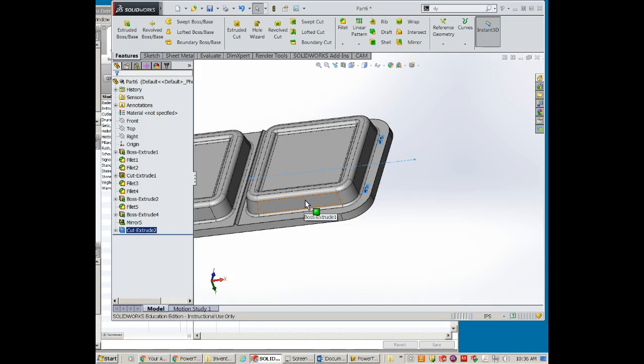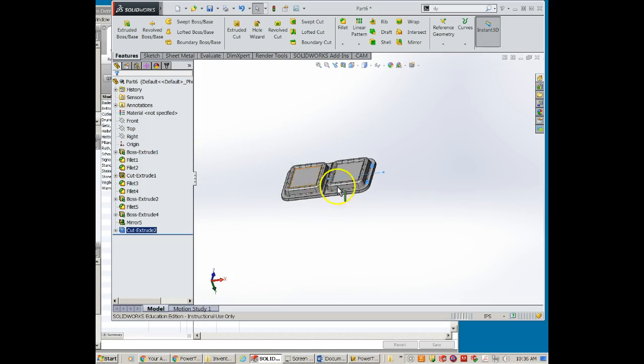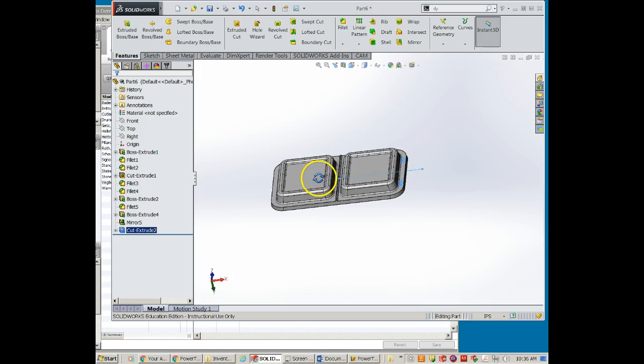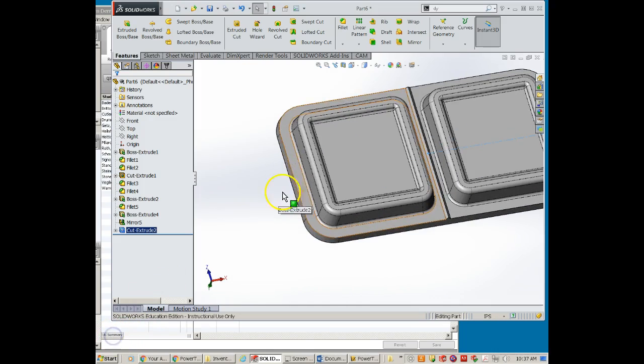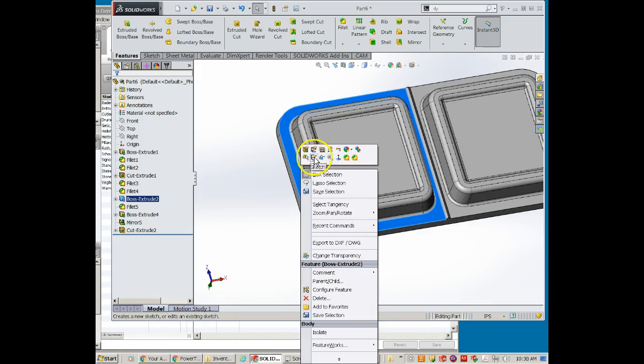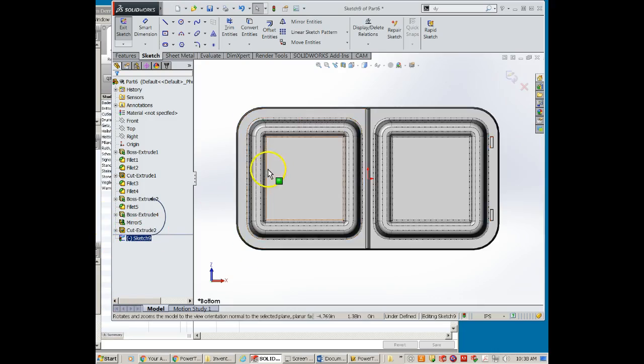On to step 14 on 6-20, we need to create the locking cavity. Once again, we're going to create a sketch on that same surface. Wait a minute. Okay, I think this is correct. We're going to select this sketch. I'm going to look at it straight on.